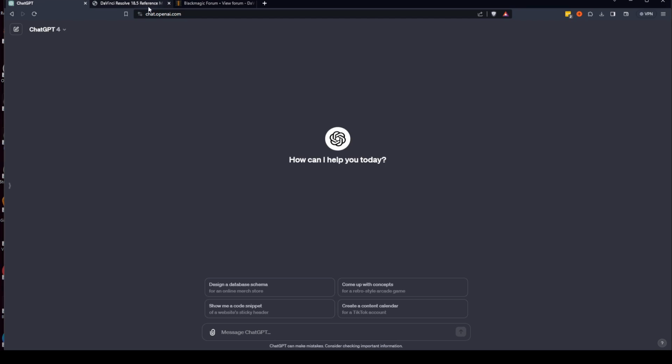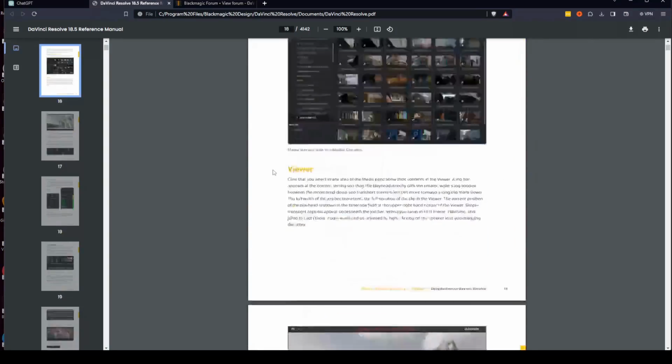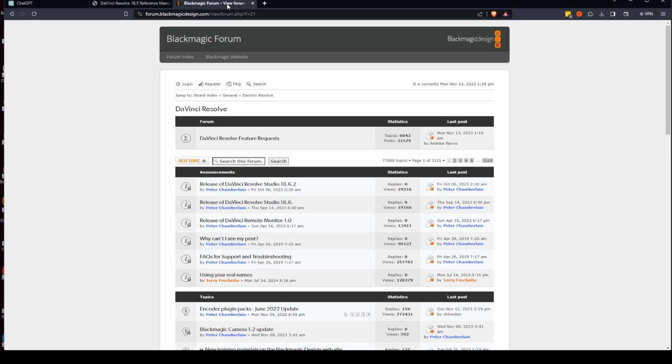First place would be the manual. This is the reference manual for 18.5, bit of a beast. 180 megs worth of PDF, lots of nice pictures. Or you might jump across to the forum. There is a Blackmagic forum for Resolve where you can search that and try and find an answer to the question. There are obviously other places you can go and ask, on Reddit boards and things like that, or if you're part of a bigger community, but I'm just going to assume that this is what you're doing.